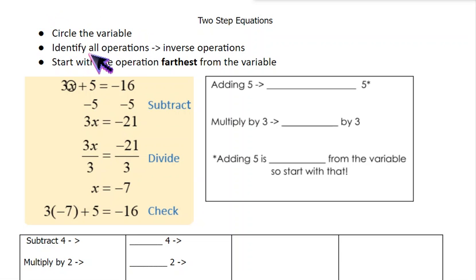Then we want to identify everything that's happening to that variable, and we want to do the inverse operations of what's happening to it. We always want to do the opposite. We want to start with the operation farthest from the variable. Let's see this example here.